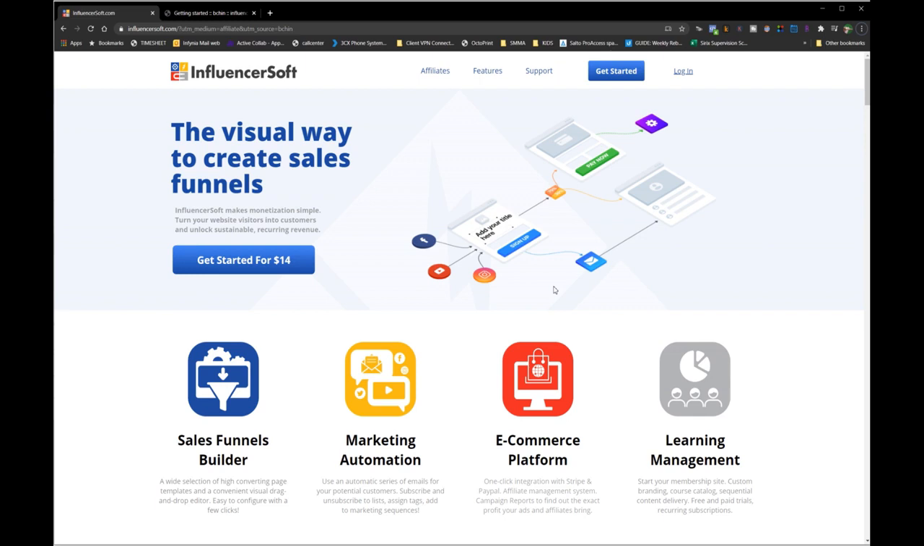The original price was $497 US dollars. I live in Canada, so it's probably about $1 million Canadian, but I digress. The new pricing now is $697 US dollars. That gives you lifetime access, the ability to use their software.